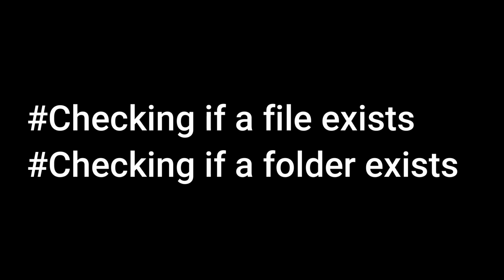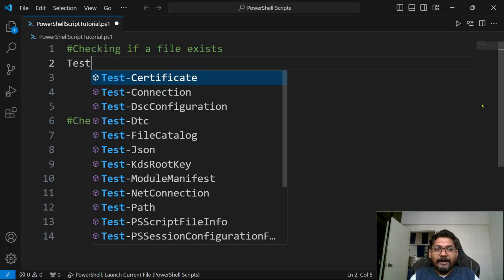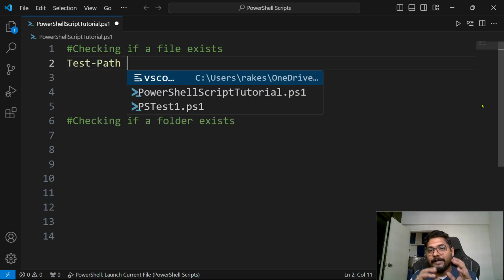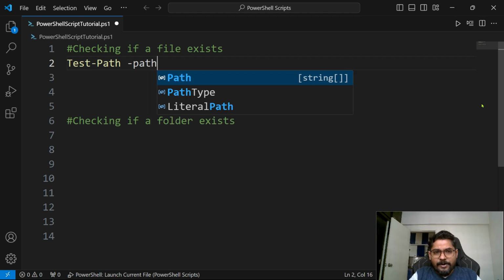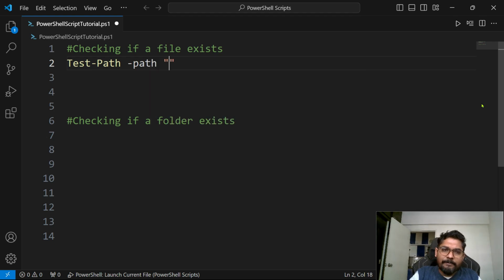Now the next thing is important. How do you test if a file or a folder exists? Checking if a file exists or a folder exists. Now for that, a very simple command. So you are trying to test, right? What do you want to test? You want to test the path. So test the path, whether the file is present or not. So pretty simple code, test-path, and then I have to define the path.